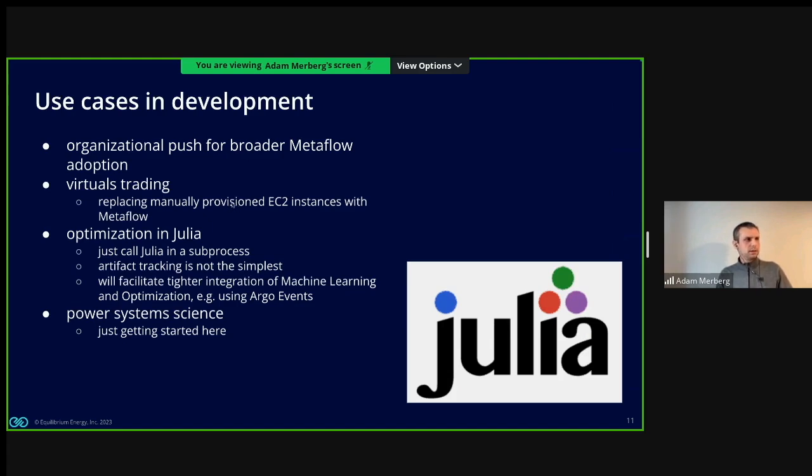Another use case, which is kind of interesting, is some optimization work that actually is written in Julia.